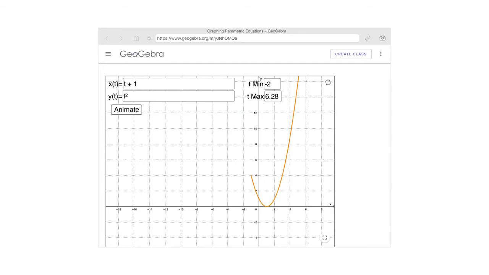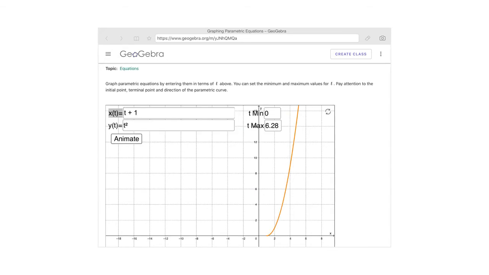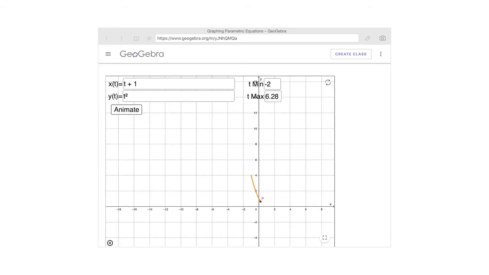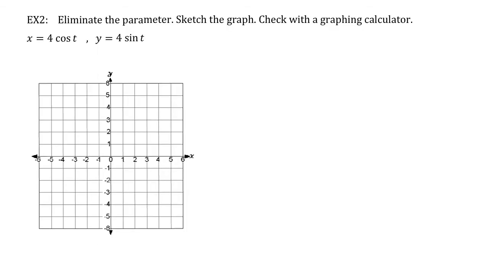All right, so we can go in and use GeoGebra and put our equation in. It automatically goes from 0 to 2 pi, so if I want to show something different, we can just change that. For our t minimum and t maximum, we went up to 2, but it's okay to go up to 6. Okay, and now what we can do is animate this, and it will show that parabola being drawn from left to right. Okay, let's try another one.